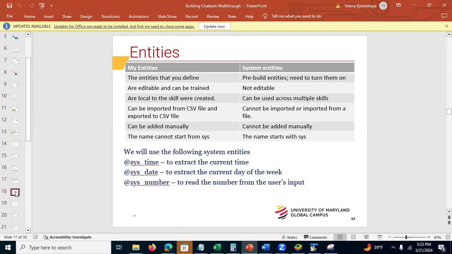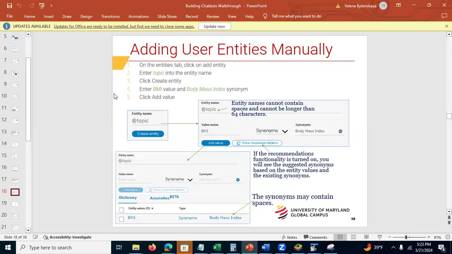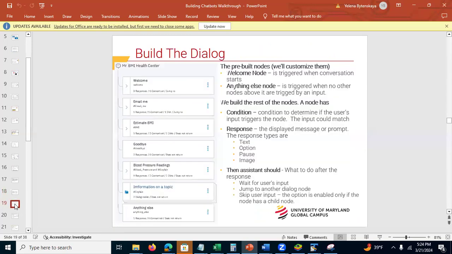Now, you can add user entities manually, and this is in the walkthrough, right? This is just a review. You can add manually, and you can also import. Why do you import? Because if you were adding all of those manually, the instructions for the assignment would have been at least 100 pages long. So you import, right?